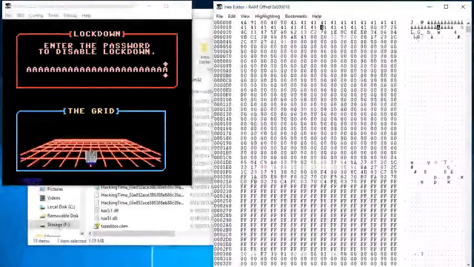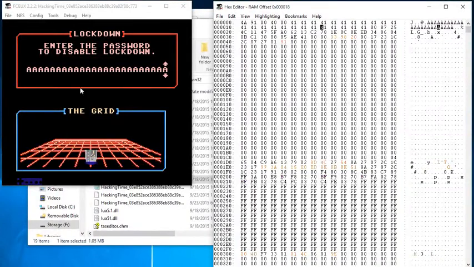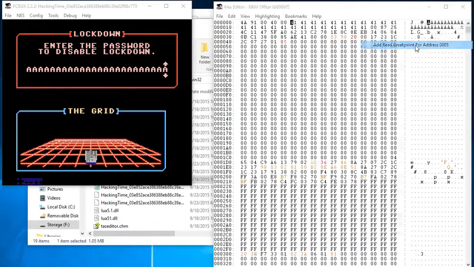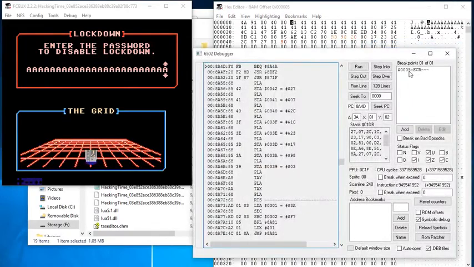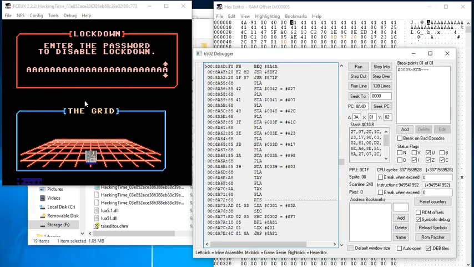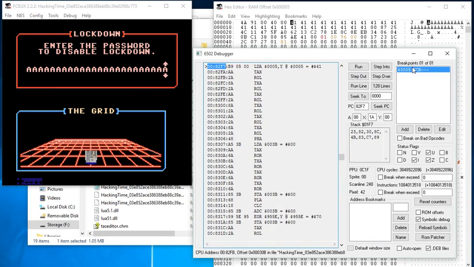Okay, so the first thing we're going to do is to break this down. I'm going to set a read on this first character. I'm going to set a read breakpoint, and what that's going to allow us to do is when we hit submit and it reads this memory address, it's going to pause the game and it's going to tell me what line of code in assembly is running. So I'm going to hit A, and then we'll see a break. And here you go, load A.